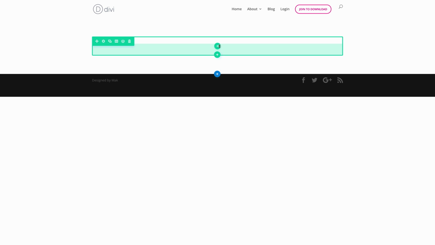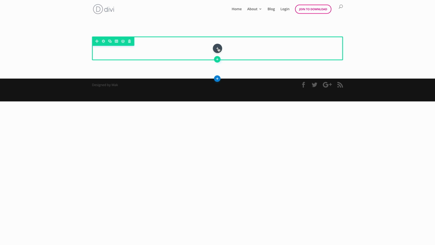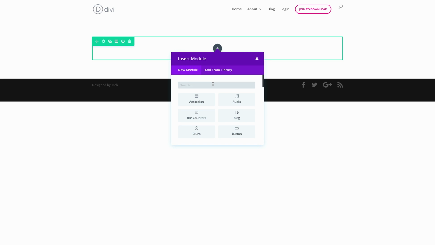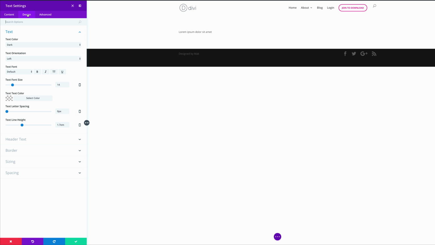Let's start off with a single row. Click this plus button here and add a single column. In that single column, we're going to add a text module like that. We're just going to add our text in here. Okay, let's go in the design tab and make some more adjustments.